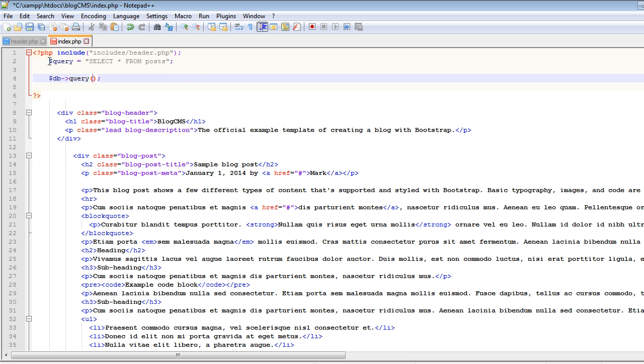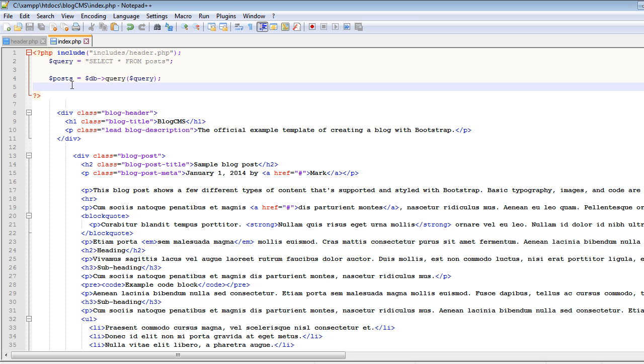This method will take a query as the input. This function will actually return a result set, and that result set will contain all the rows returned by this query. So let's save all of those rows inside a variable called posts. So now we have posts inside this posts variable.